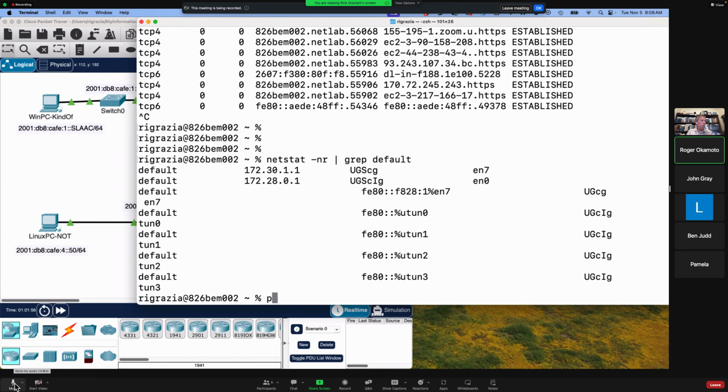So let's ping that default gateway. First of all, in Linux, I have to use ping6, okay? In Windows, it's smart enough. Ping says, okay, I'll figure out, is that an IPv4 address or IPv6 address? But I have to use ping6. So I'm going to ping my default gateway. Now here's my default gateway. It's a link local address on my router.